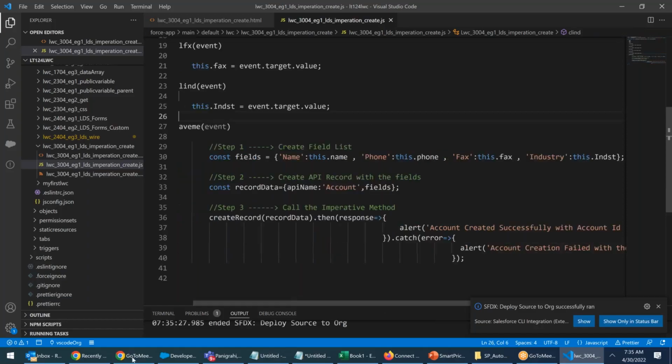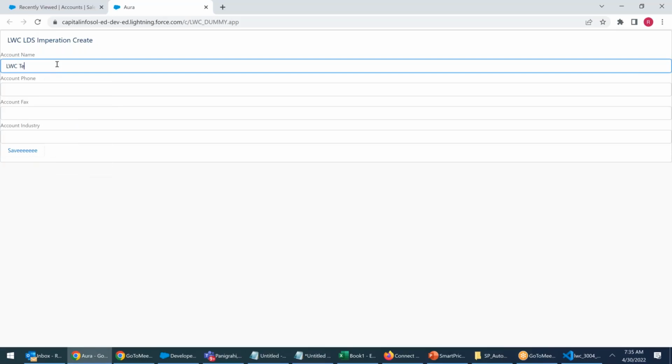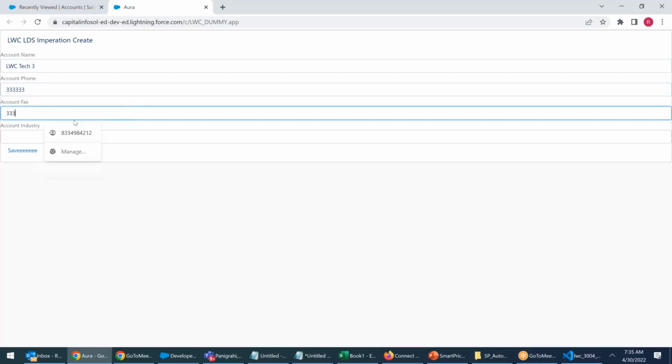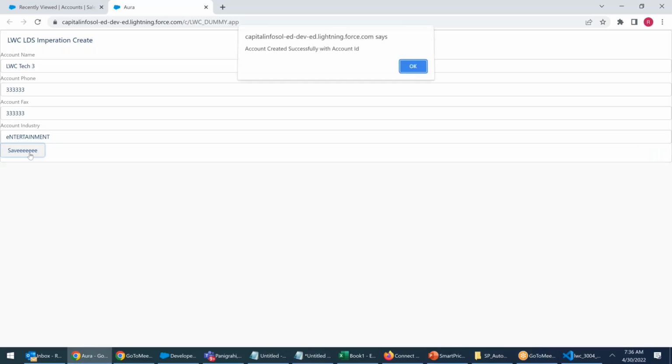Right? Now there we go. Once again, let me refresh this. Refresh, right? I will create a new account called LWC Tech 3. Phone number 33333. Fax number 33333. Industry, entertainment. I click on save. Account created successfully with account ID. Oh, I'm not getting the account ID, right?